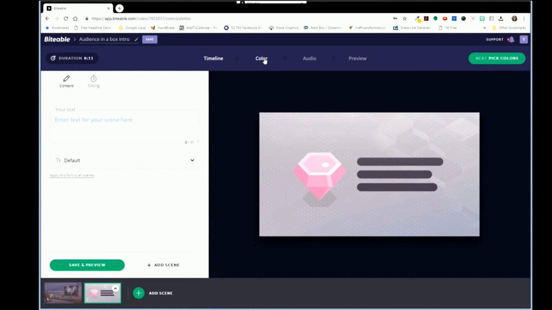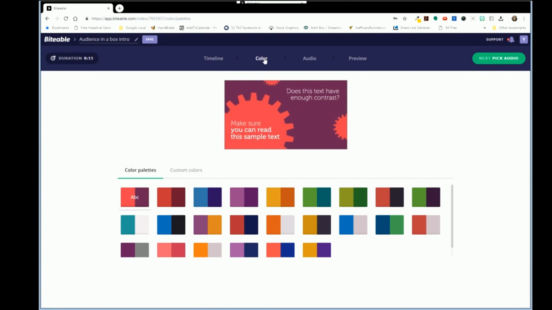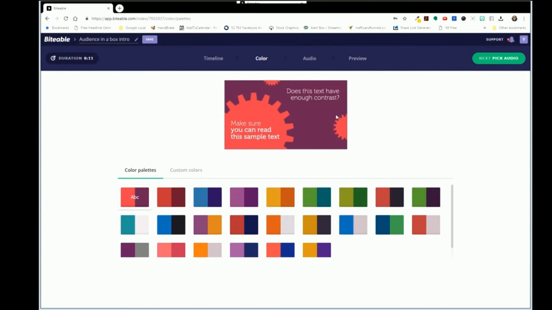The next thing is your colors. Remember, we were talking about what color is your brand, right? The look and feel of your brand, what's the color scheme, what's the UI, what's your logo, all those things that actually make up your brand. You would choose those right here. You will choose your colors. And then here's the fun part.